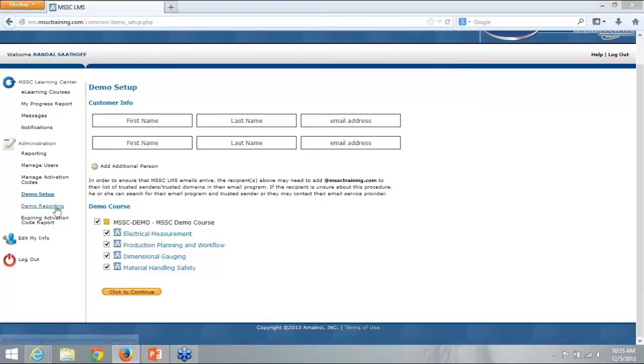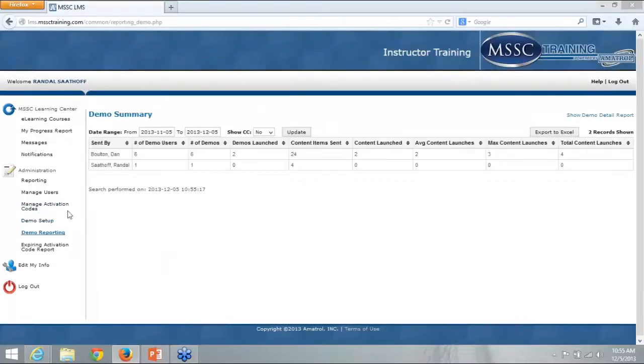You also can do a demo reporting. This gives you feedback of the demos you have created and see whether or not they're still valid. Again, these demos that I'm talking about are only good for 21 days. 21 days and they expire.